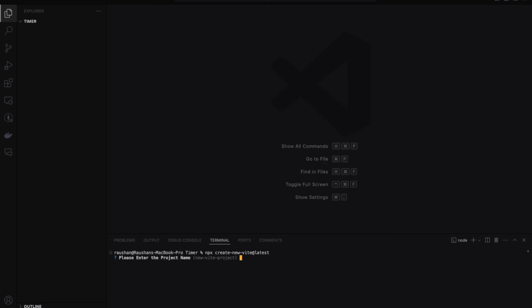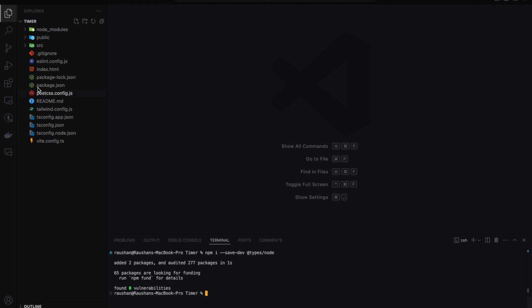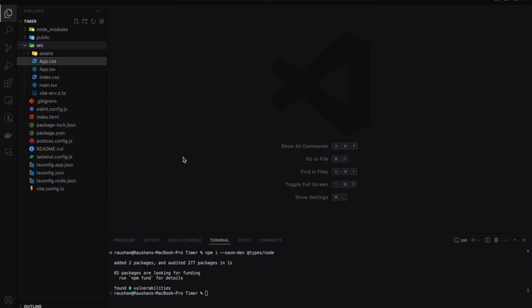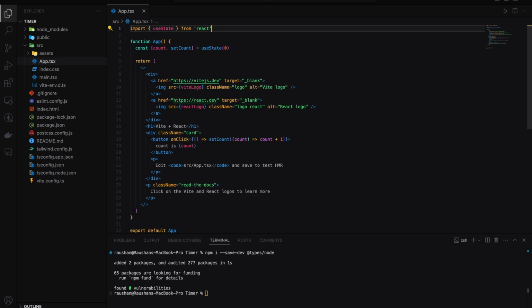After it, the project name is ./, and I am using TypeScript and Tailwind CSS, but not the settings UI. So let it install. After installation, also install npm i --save-dev @types/node. So after this one, delete the App.css. And in the App.tsx, remove all the unused part.